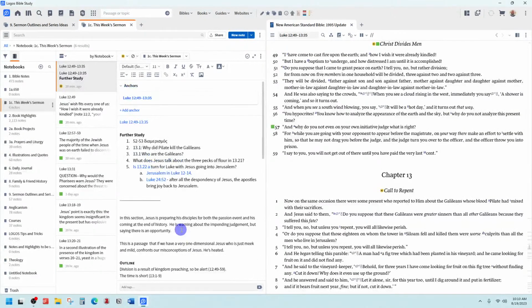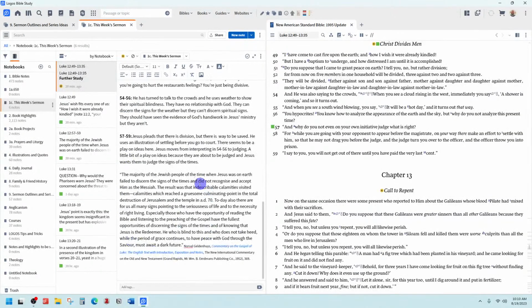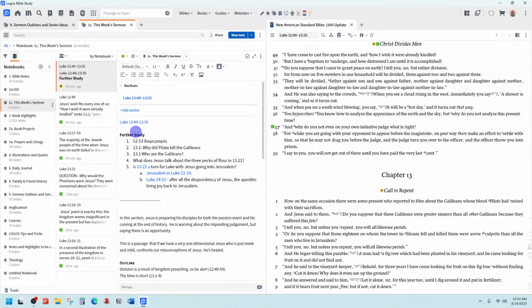These are things that I've said about the text. There, I've got a quote because I'm pretty sure I'm going to want to really take that theme seriously as I put together my sermon.